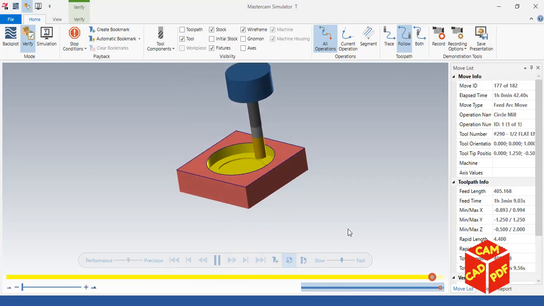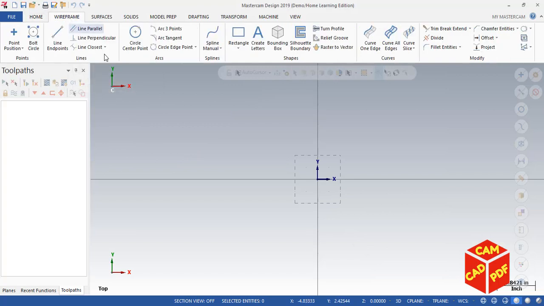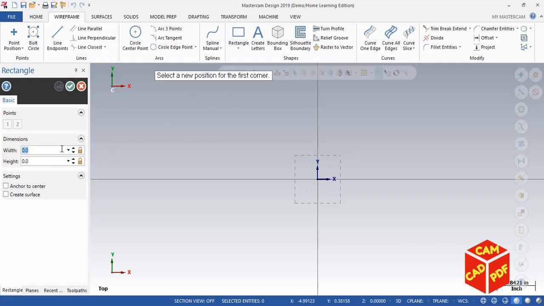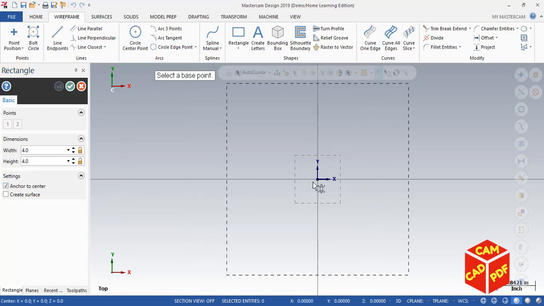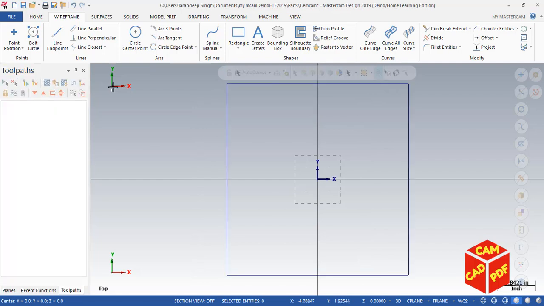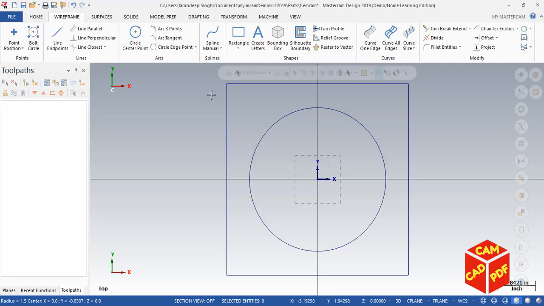First we have to draw our 2D geometry. For that we have to go to Wireframe, click on Rectangle, and then make it 4x4. Make sure it's on anchor to center. Now click on Circle Center Point, make the diameter 3 inches, click on the center, and click OK. So now our 2D geometry is ready guys.